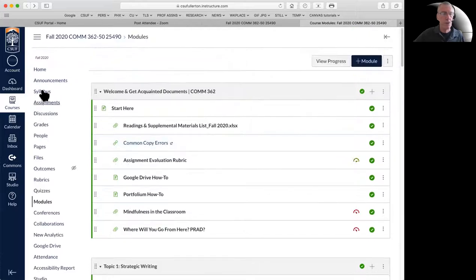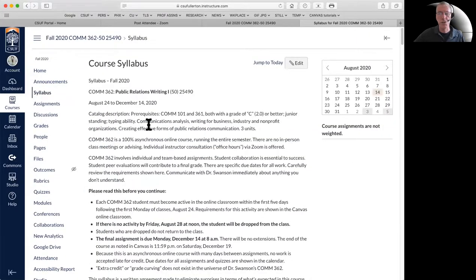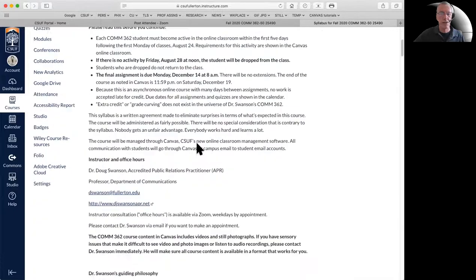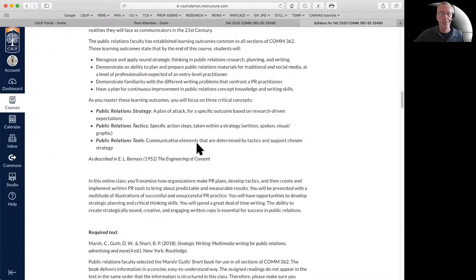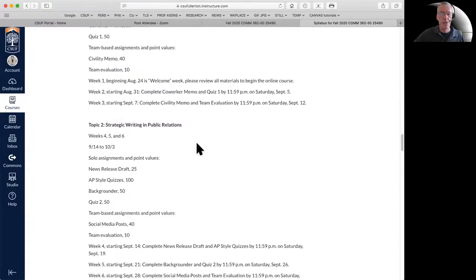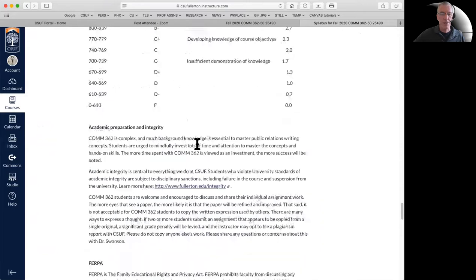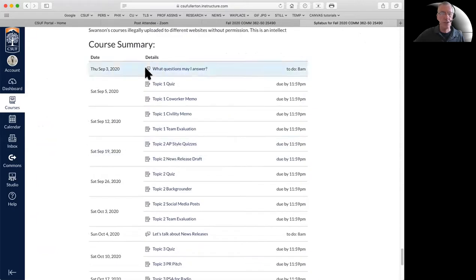Okay, let's click over here to syllabus. I've already shown you the syllabus in the Word copy form, but here's the syllabus in the classroom. It's the same, but there it is in classroom format. At the bottom of the syllabus is something Canvas automatically creates. It's a course summary, and it shows you all the different things in order and when they're due. So like, here's September 3rd, what questions may I answer?